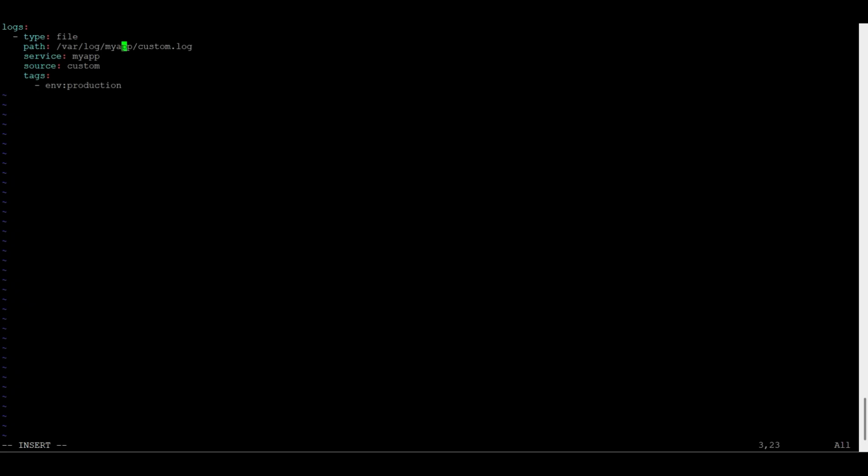Here I'm going to declare which type of file I'm going to monitor, and which path: /var/log/myapp.d/custom.log is here, but mine is easytrade, so easytrade.log. For service name you can give myapp, and source custom, or whatever you want. The source is where it is coming from. I'll say that the source is easytrade.